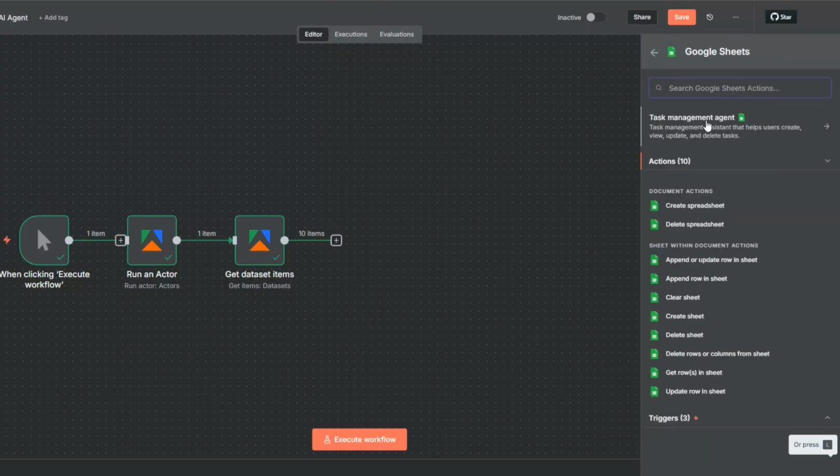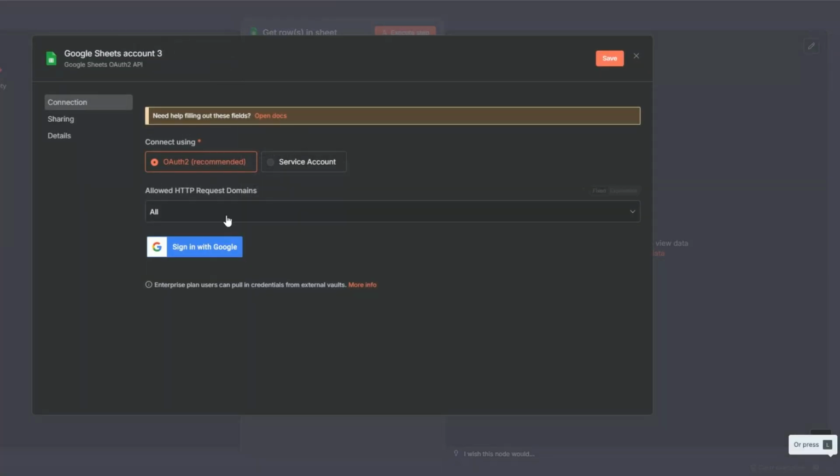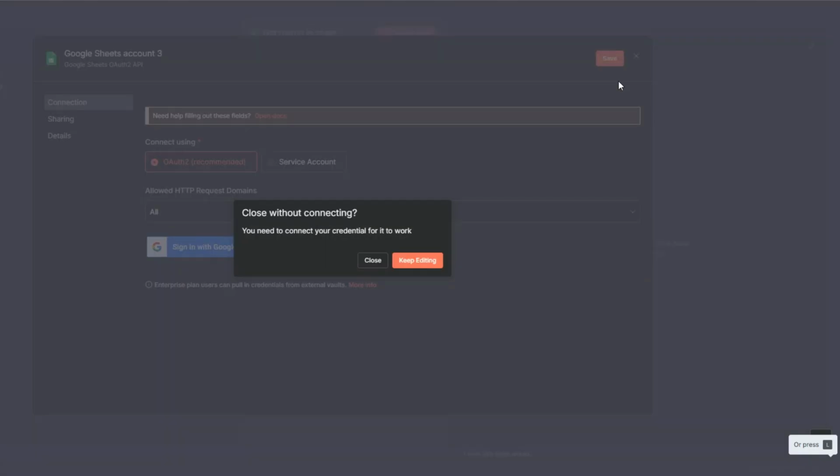here and click on Google Sheets. Here I'll click on the get rows in sheet node right here. Then here you'll need to create your credential to connect your account to n8n. To do that, just click on sign in with Google. Then on the new window that pops up, choose the account that you'd like to connect to n8n, and your connection will be created. Okay, I'm going to close this node right here.